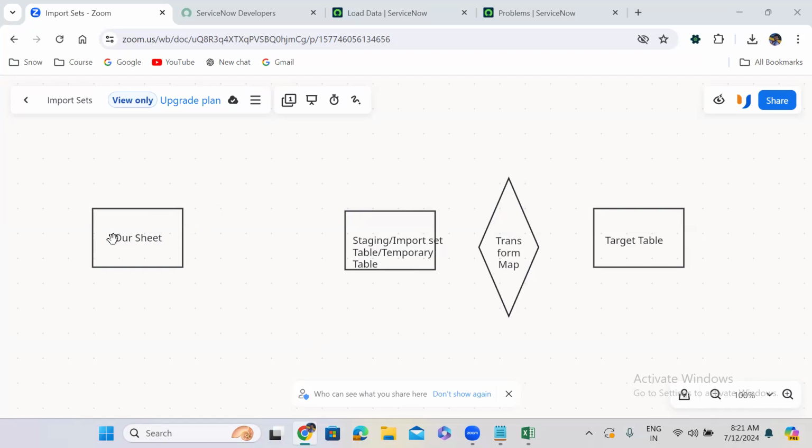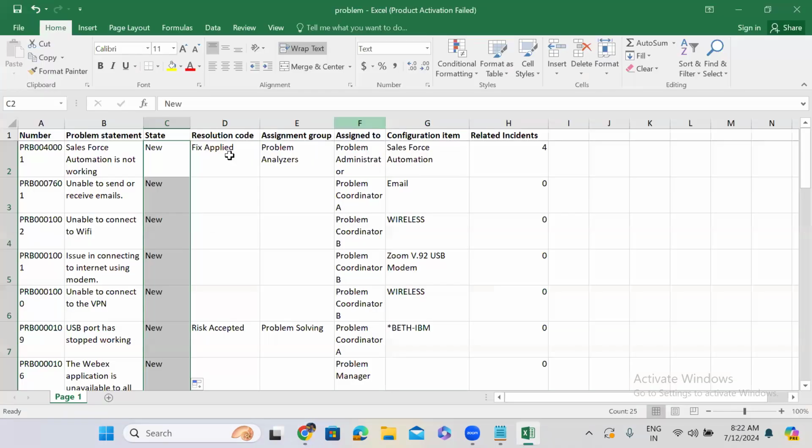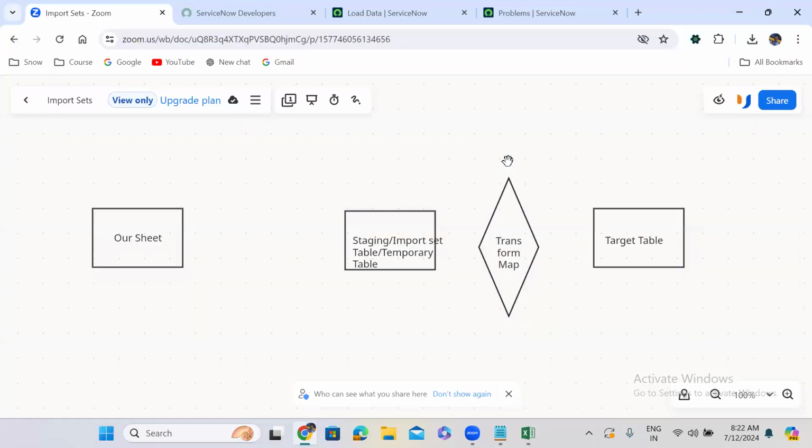Anikar, I am repeating for you. This is an Excel sheet. The client has given you this Excel sheet to import. Whenever we import this sheet, first it will be stored in a temporary table. After storing the data in the temporary table, we will run the transform map. This transform map will validate the data and then transform the details into the target table.